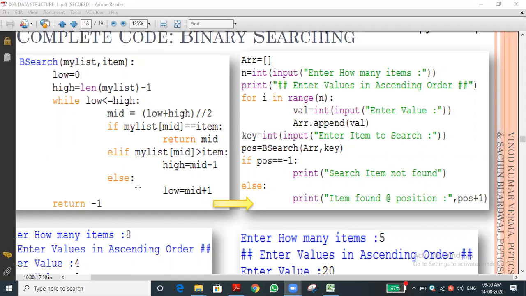Then the else part. What is the else part? Low equal to mid plus 1. Now what is the new low value? Mid plus 1. What is the mid value? 3. 3 plus 1, 4. So now low value is 4. Do you understand? Now the loop is not completed.